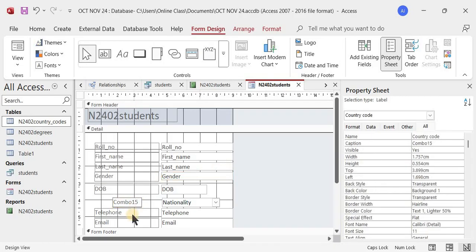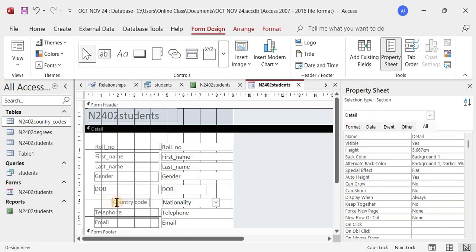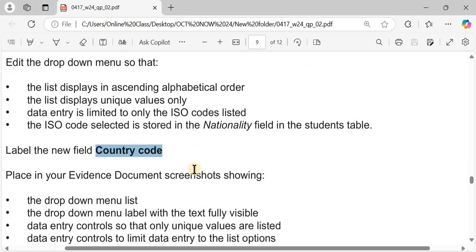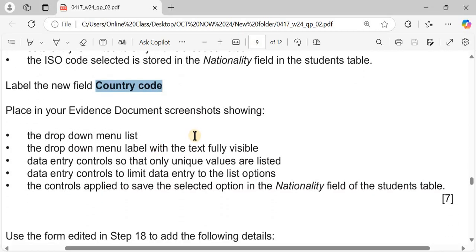Also the same thing here too, I might make it country code, sorry. Select all, highlight it, country code. Then you want to place it in the same location with the rest. Okay, yes. So we have country code and we have nationality as the drop down there. So let's continue. Now place in your evidence document screenshots.